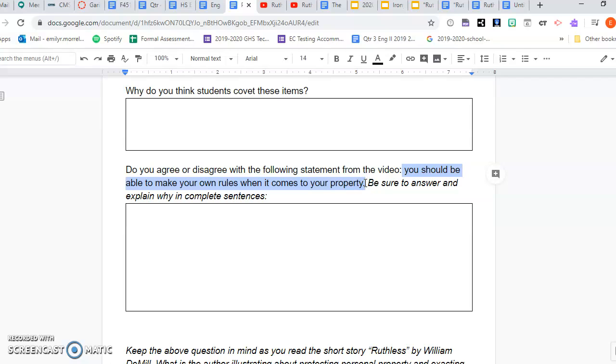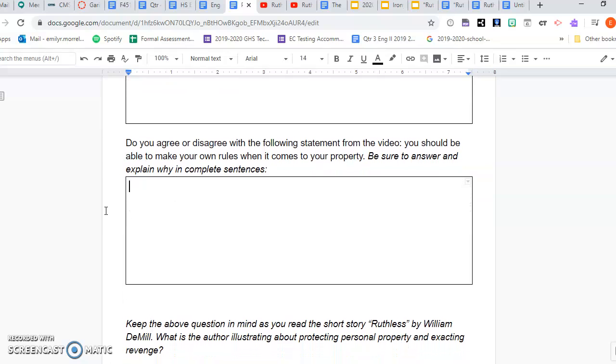I anticipate that I'm going to have a lot of different answers to this one, so I'm interested to read what y'all write. Just be sure to explain your answer in complete sentences down here. A sufficient response should be about, I don't know, 2 to 4 complete sentences.